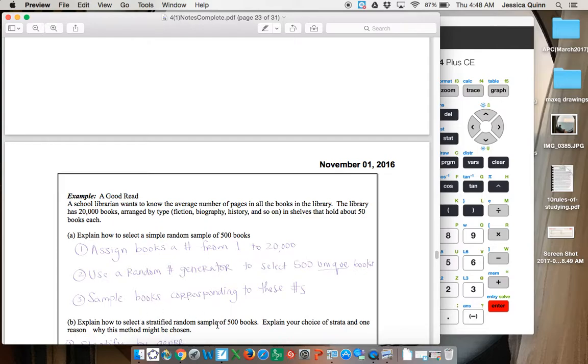And then you would sample the books corresponding to these numbers. So you'd have your 500 books. You would go to each book that was chosen and look to see how many pages it had. So it's still kind of time consuming because it's 500, but obviously a lot less work than all 20,000.